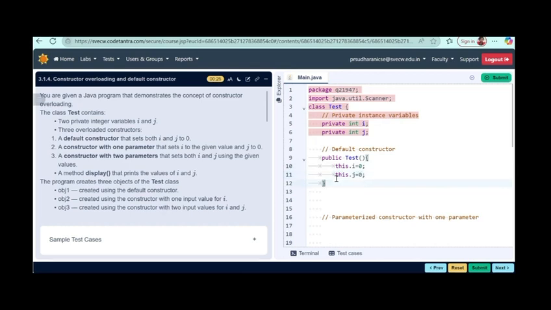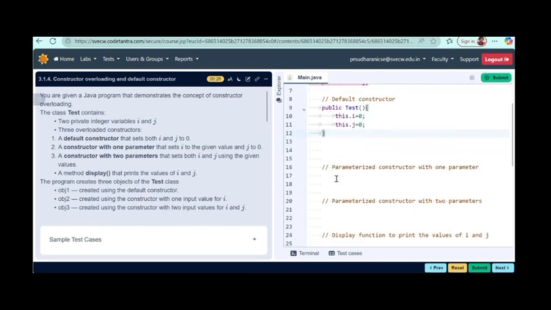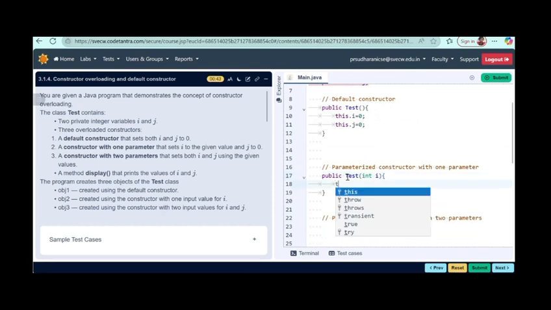In this program, we define three constructors: a default constructor which initializes both i and j to 0, a parameterized constructor with one argument which sets i to the given value and keeps j as 0, another parameterized constructor with two arguments which sets both i and j to the given values.